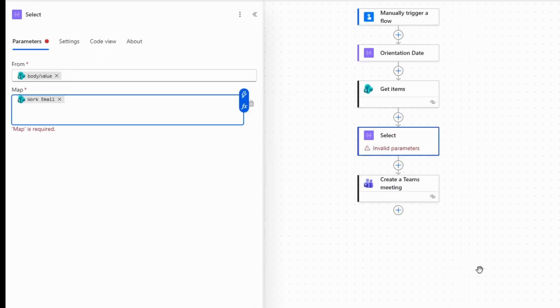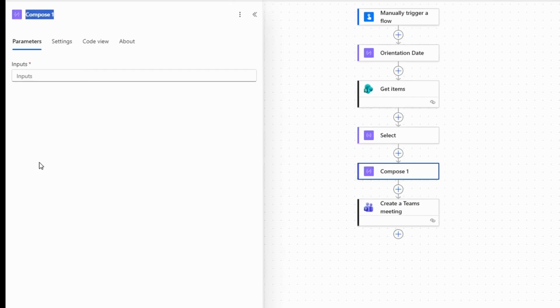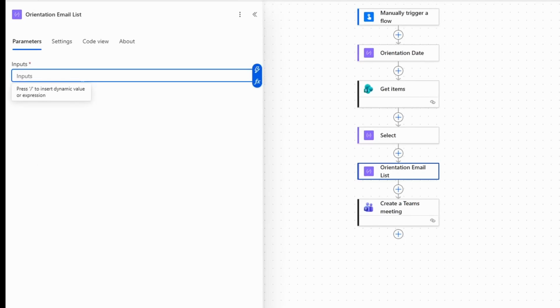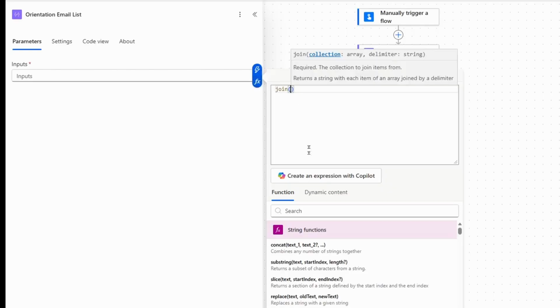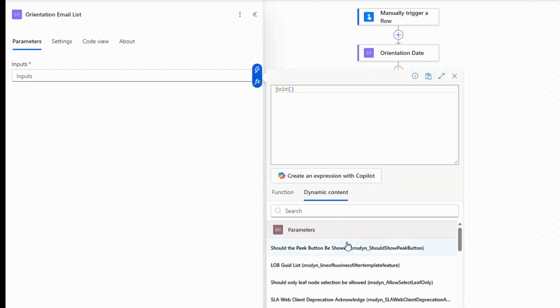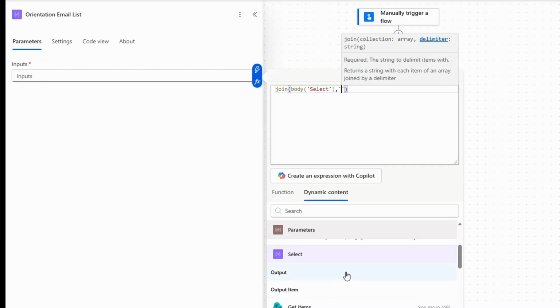Let's click on add, and we will add in one more compose. I'm going to retitle this compose to our orientation email list. And inside of the inputs, I will go over to our expressions and I will say we're going to join all of the contents, dynamic contents, scroll down to our select output, comma, and we're going to join them with, inside of a single quote, a semicolon. Again, that formatting, each of the items needs to be separated out by a semicolon.